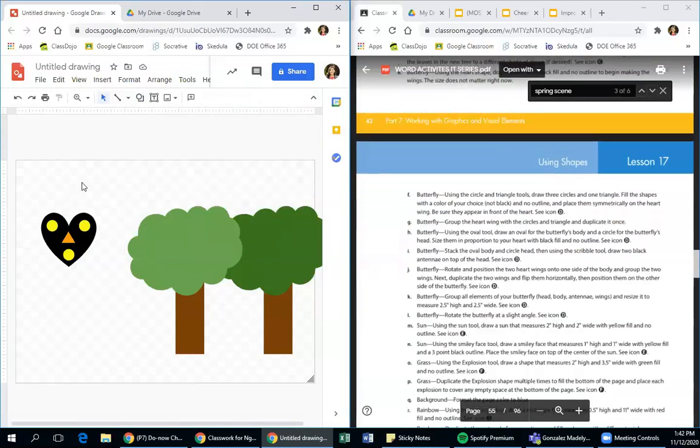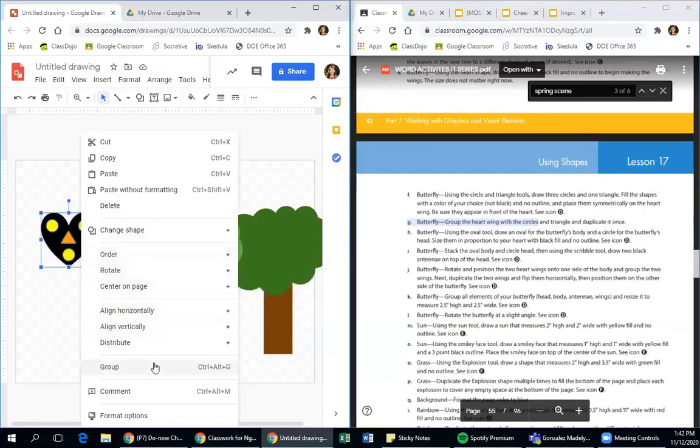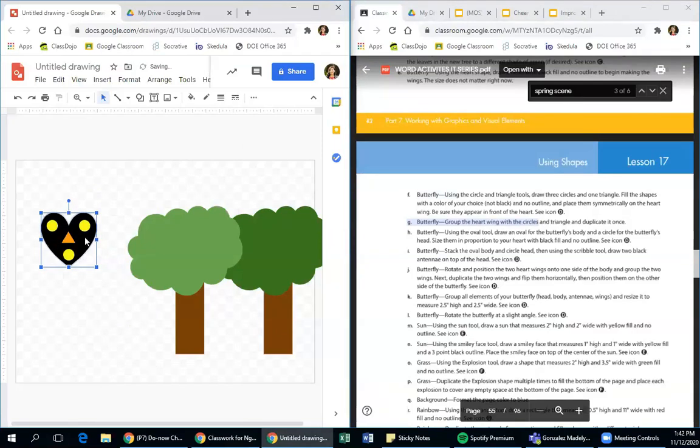Now what they want you to do is group it. I am on letter F, I finished. I used the triangle and circle tool. On letter G, group it all together. I highlight the whole thing, right click, and then group it. So now it's all grouped in one thing.